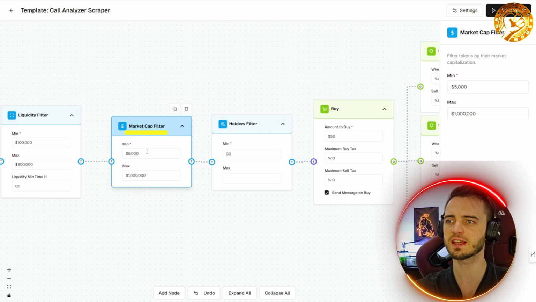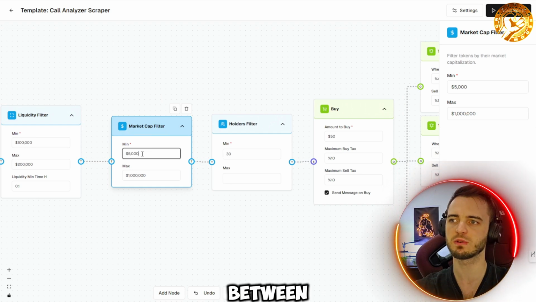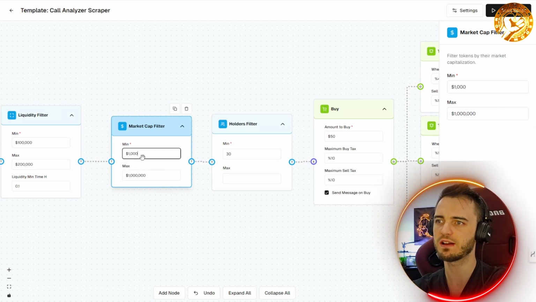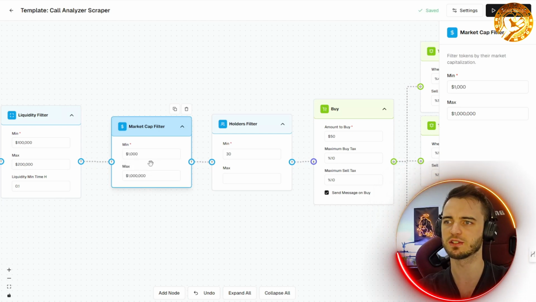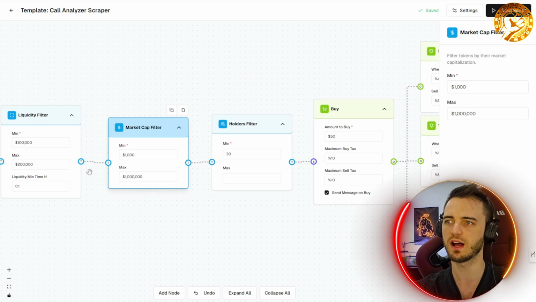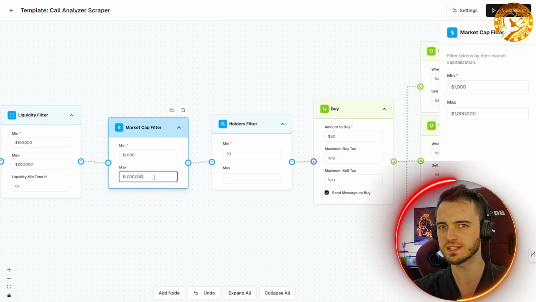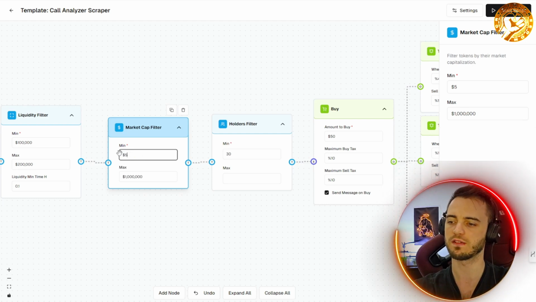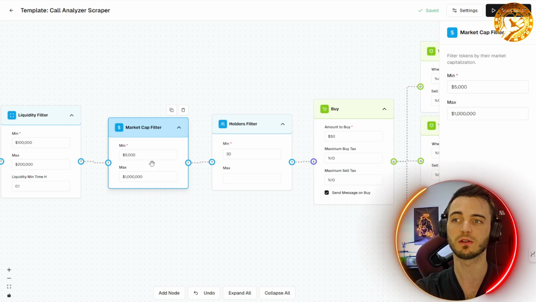Then we have the market cap filter. So we can have anything between 5,000 and 1 million here, but we could even go lower here, go down to 1,000 if we want. And then, yes, good to go. And again, just like we said with the other one, we want to get in at a time that isn't too late where it's above 1 million, or isn't too early where it is below 5K, where it could be a lot more likely to rug.